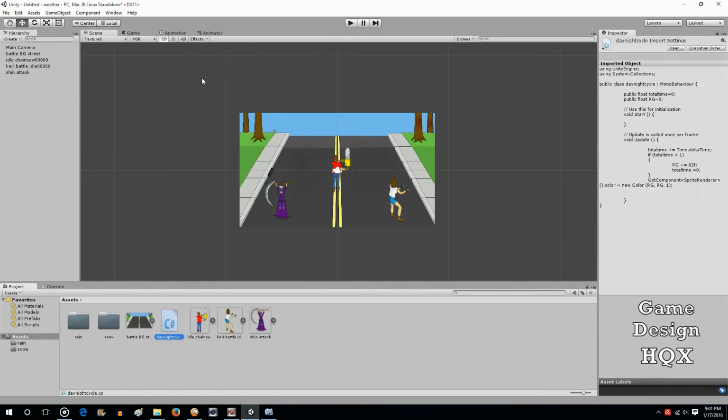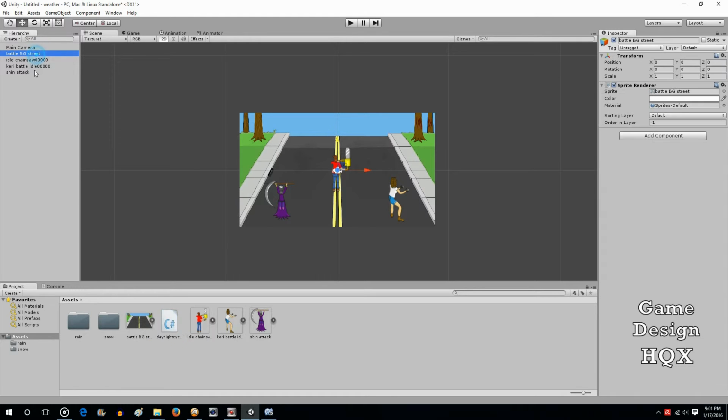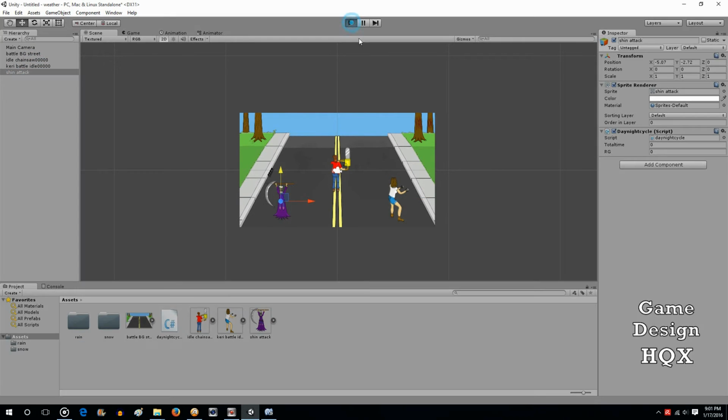Now, how do you apply it to everything? Well, that's actually really easy. You can just highlight multiple objects, and then you just drag and drop that script right on top of them. And so now, it's not like you have to go into each and every single object. You've created functionality within a script, and you just apply that script to the different objects. Now we'll run it.